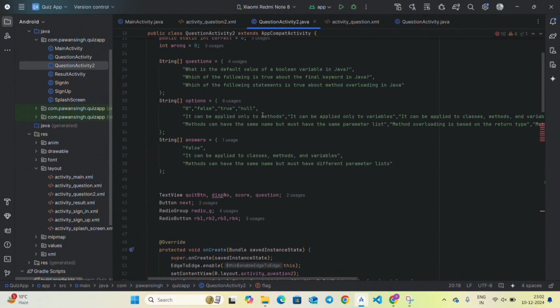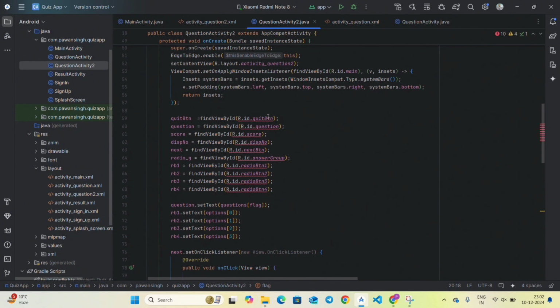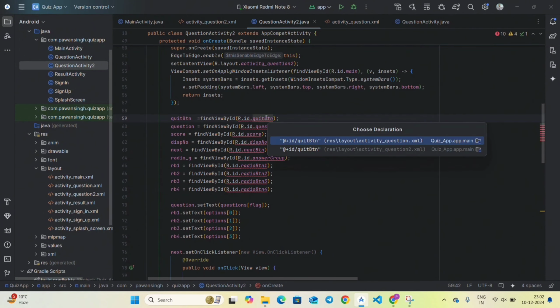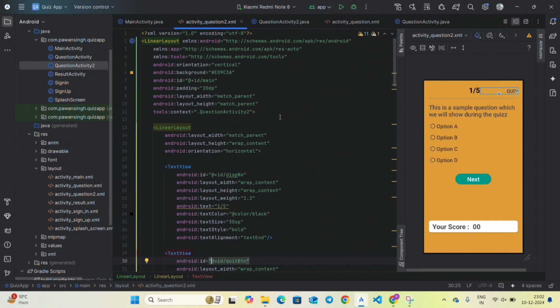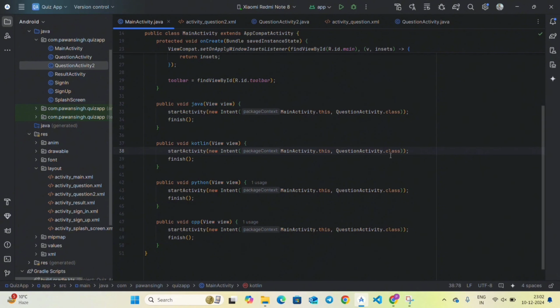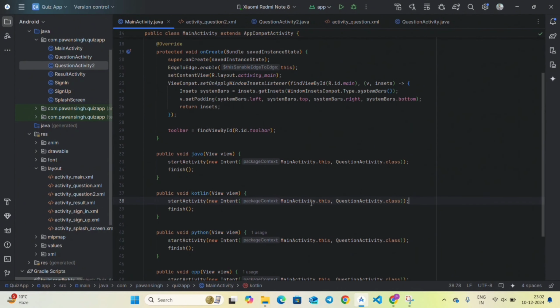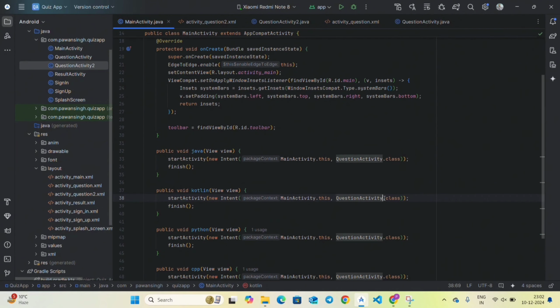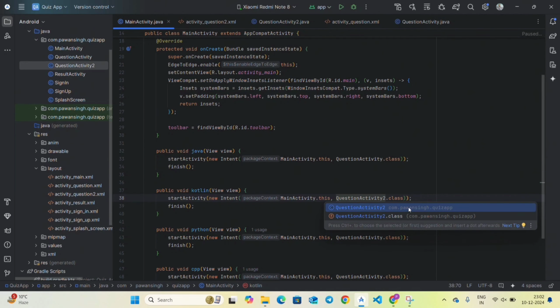Here you can see these are still giving an error, but it won't affect our code. When you press Ctrl, it will show two options. We have to select the second one. Now you can see we will go to this view with the QuestionActivity2 context. Now inside the main activity, in the Kotlin tag, we have to change its intent from MainActivity.this to KotlinActivity2.class.